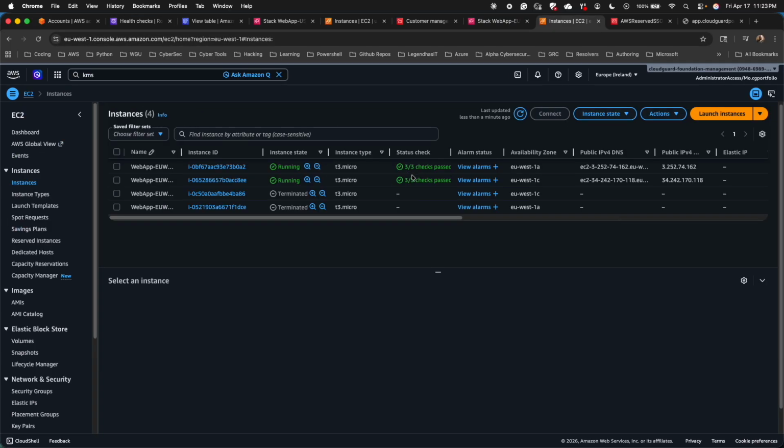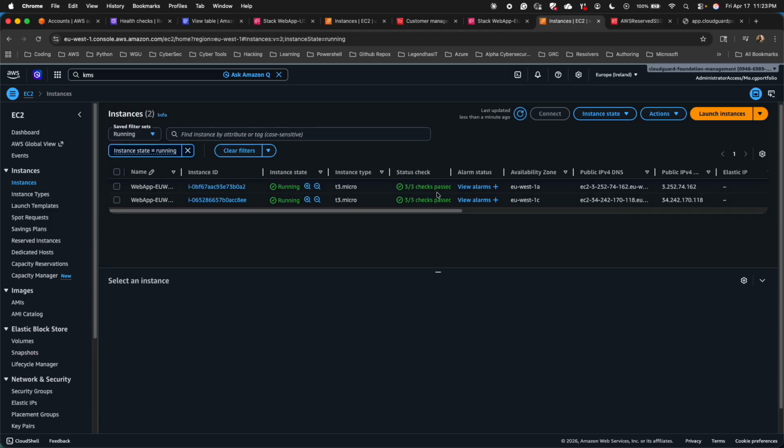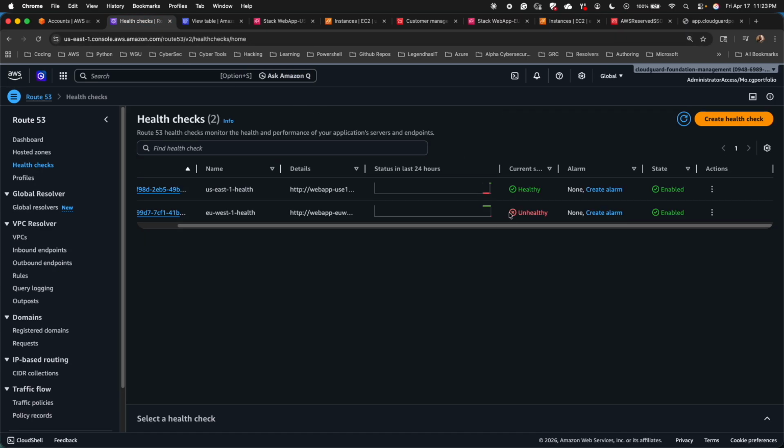So right now it's saying it has passed health check, everything is good, and we can just get the running instances, everything is good. If we go back to health checks, and this is checking on the elastic load balancer.